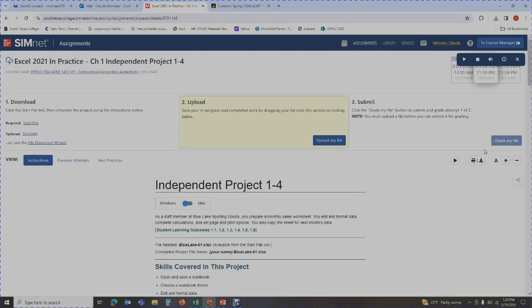Okay, you'll get a grade if you do well. That's great for you. If you didn't do so well, you want to do the second attempt, go back, look at what you got wrong, fix it, and then resubmit it.